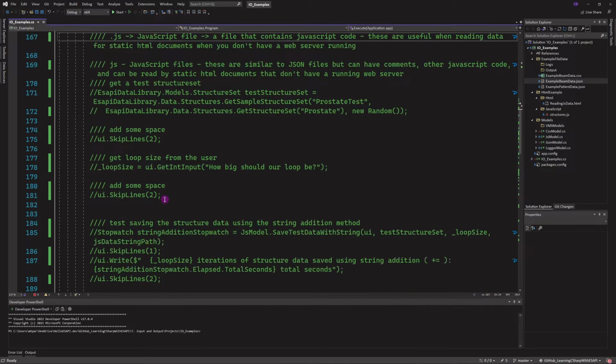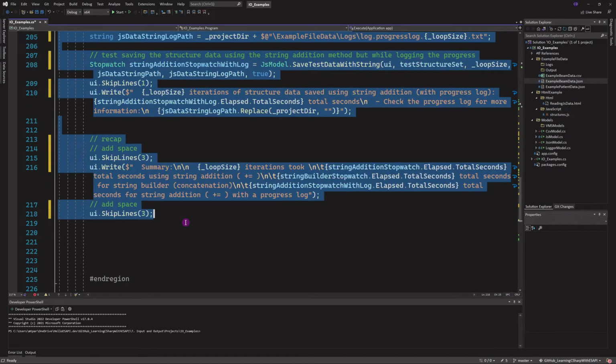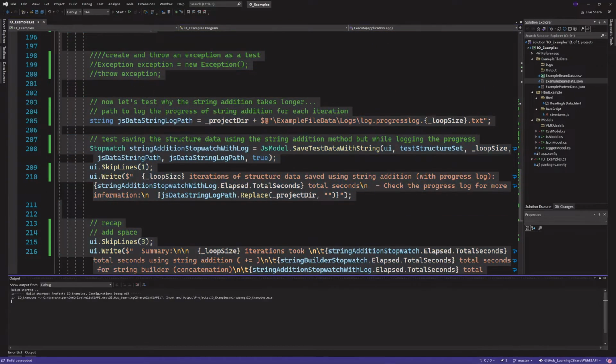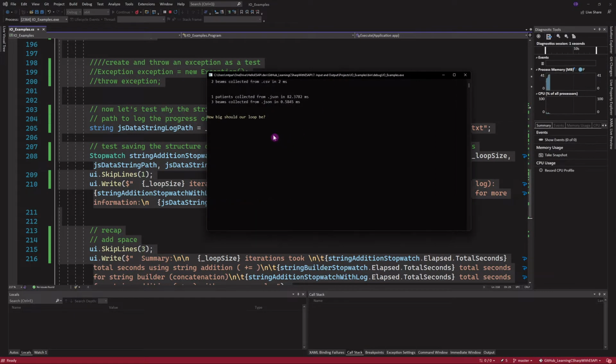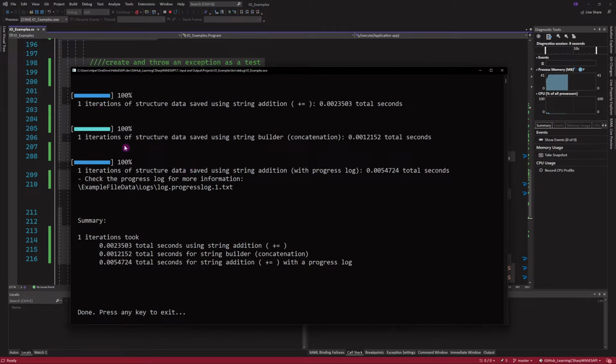So let me just show you really quickly. I'll do this one. I'll uncomment this and hit start. And essentially what we're going to do is tell it how many loops we want to loop through. So let's just do one, right? And then it's going to test everything.